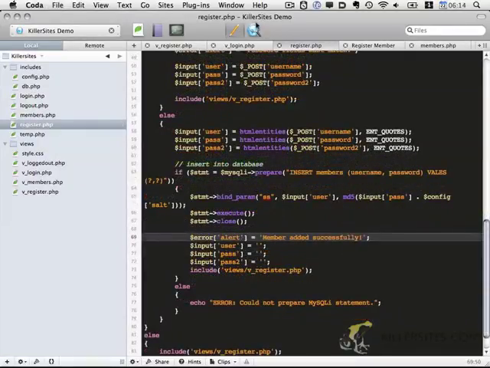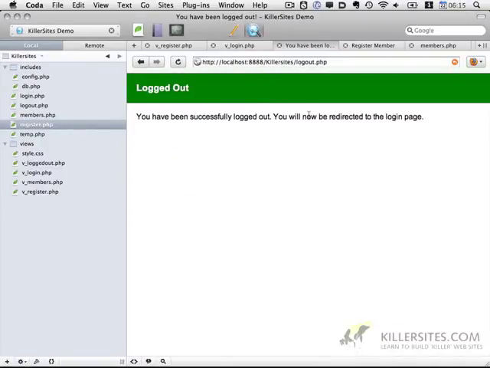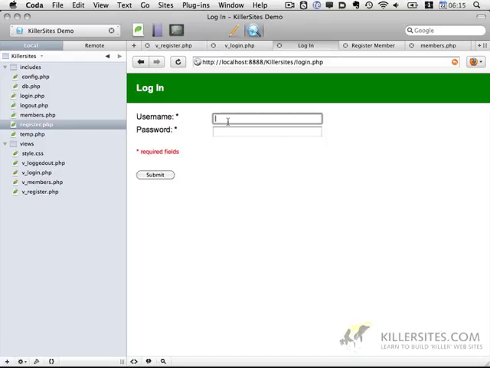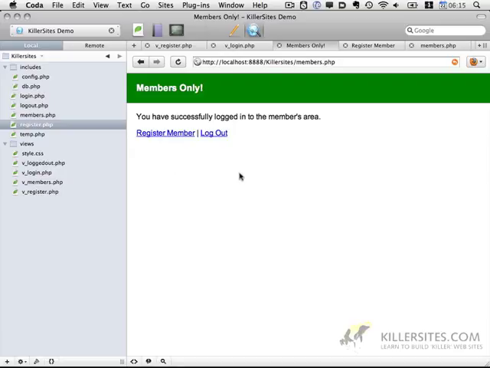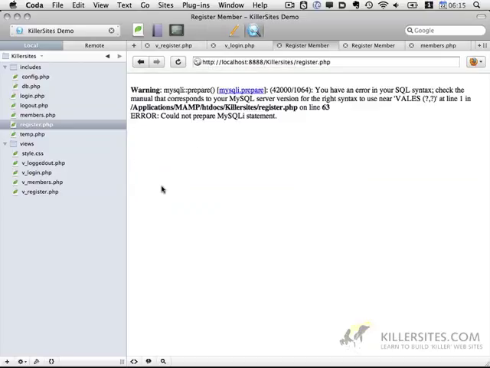Okay, so let's go ahead and preview this. I'm going to go ahead and log out. Let's log back in. So admin. Okay, so we're logged in now. Let's go ahead and register a member. I'm going to register a temp member with a password of temp as well. Submit. And it looks like I have a small error, so let me go back and check that.